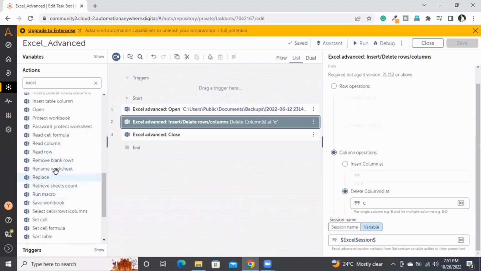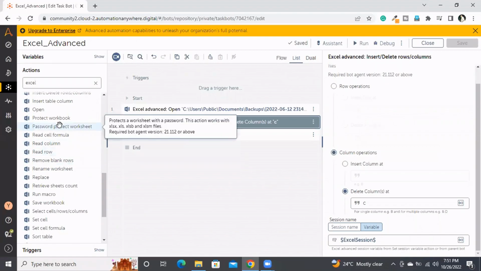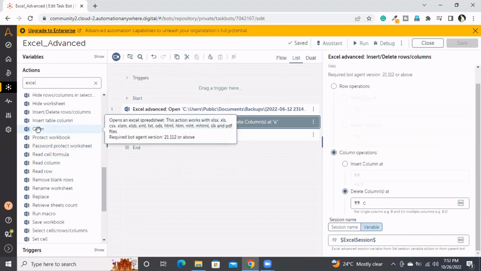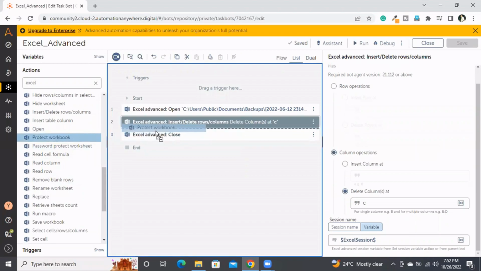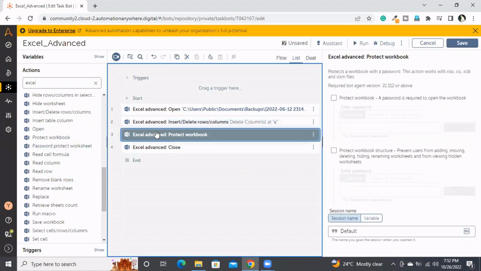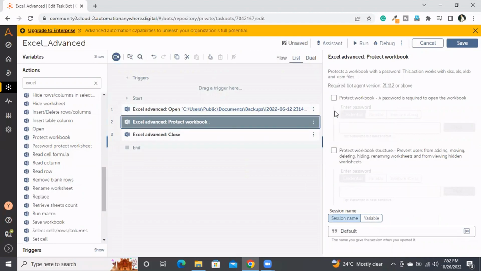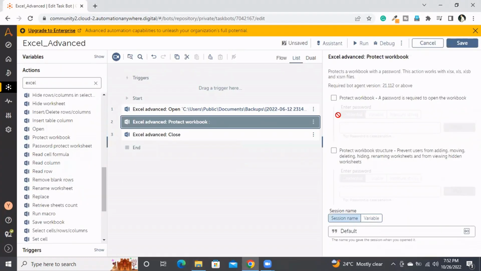Then we have rename worksheet or remove blank rows. Okay, let me go one by one. See, open is the open command. Protect workbook is a simple thing. If you want to protect your workbook with a password, you can choose that. So here I'm opening this, right? I want to protect my workbook. So that means whenever I click on open, it has to ask for the password.